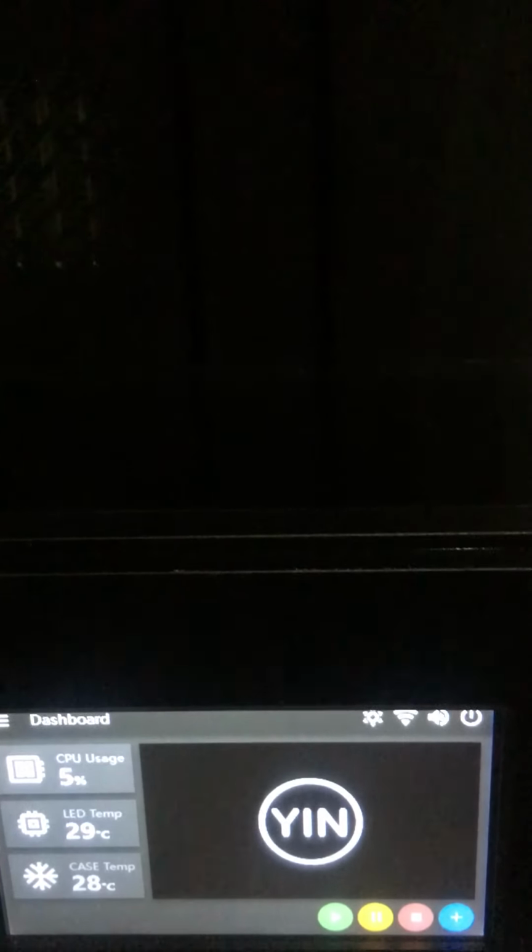So this warm-up function can make your print successful in your winters. So this is a good point.